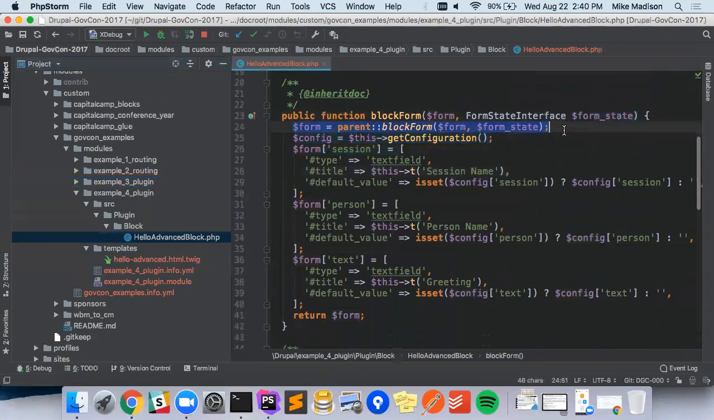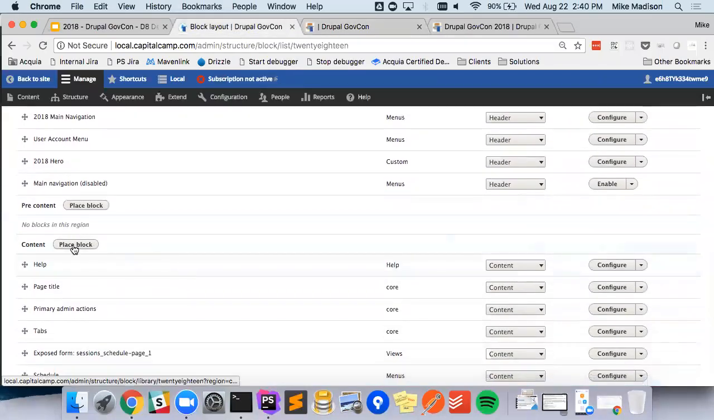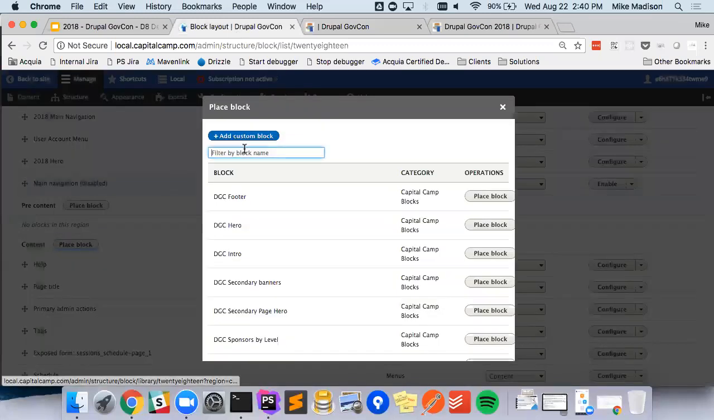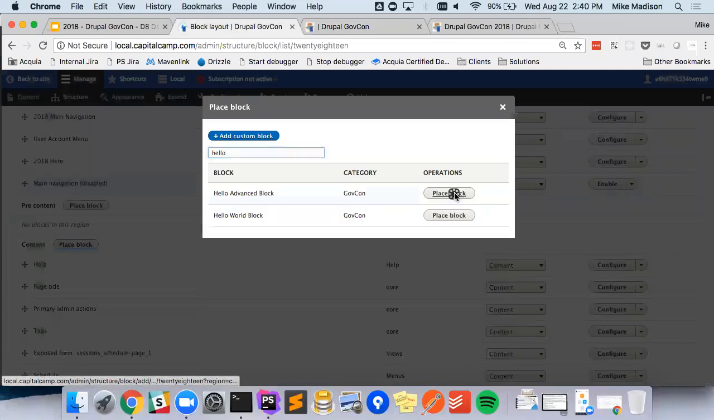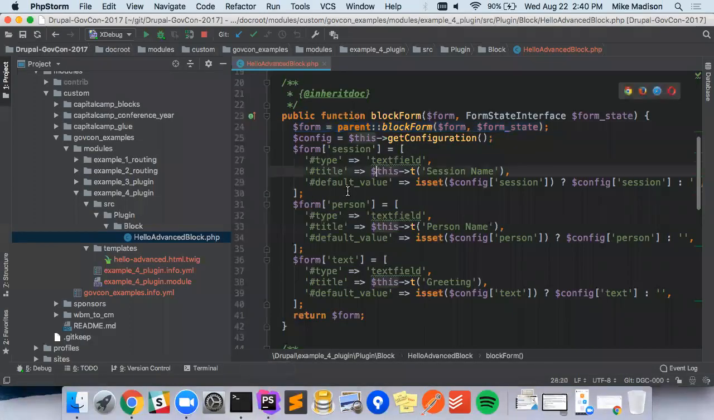So first, we're still doing the same thing. We go and get the out-of-the-box Drupal 8 block config form, set that equal to form. Then I define 3 fields, and let me show you what this looks like in the UI. So if I come into my content area, I do place block. This one has some fields on it. And again, if you're reading ahead in my code, that shouldn't be terribly surprising to you. I'm capturing a session, a person, and a text field where I've defined a session name, person name, and greeting.